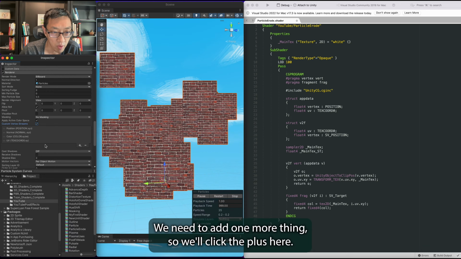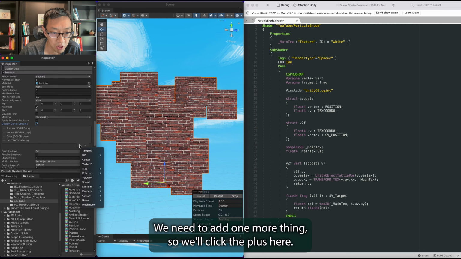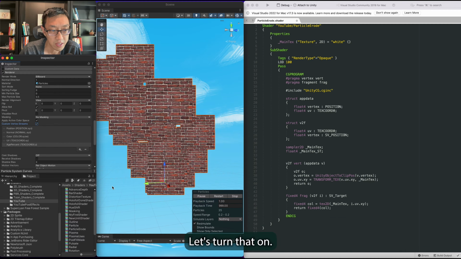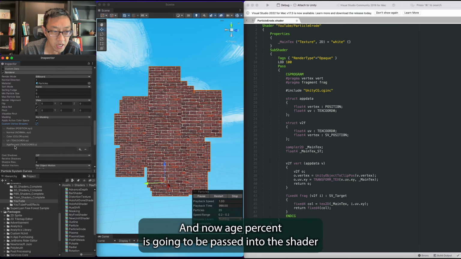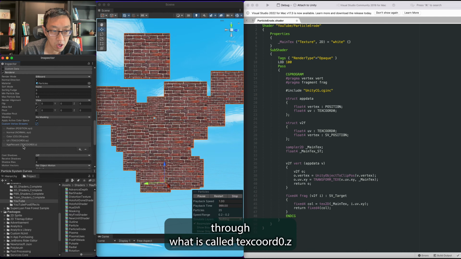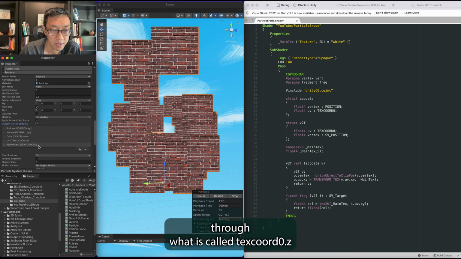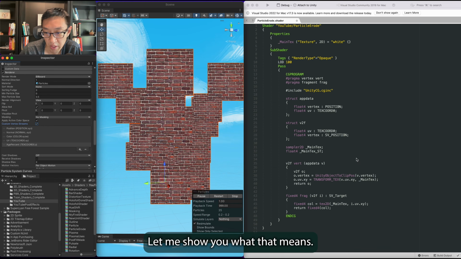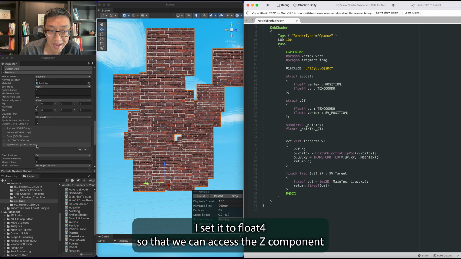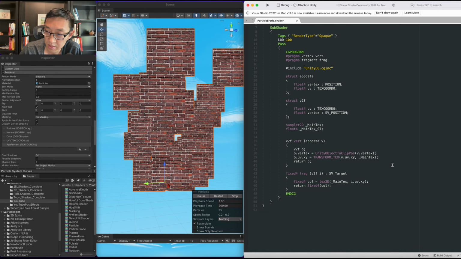We need to add one more thing. So we'll click the plus here. As you can see, under lifetime, we have something called age%. Let's turn that on. Now age% is going to be passed into the shader through what is called texcoord0.z. Let me show you what that means. Our UV now is a float4. By default, it is a float2. I set it to float4 so that we can access the Z component.